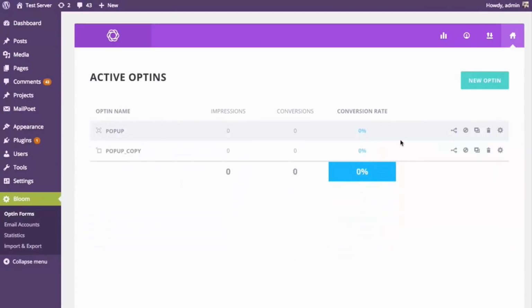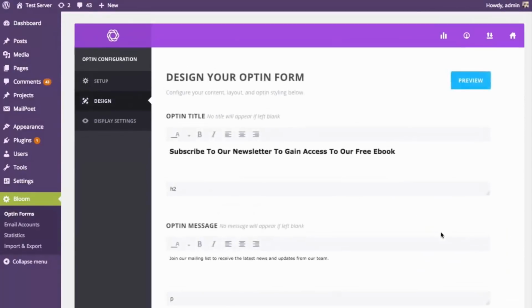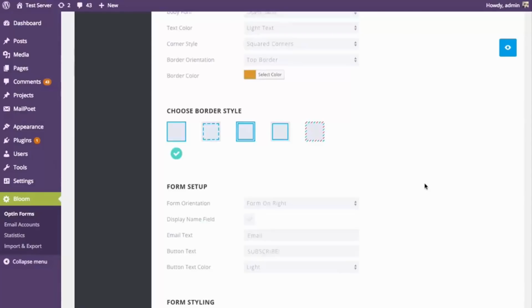So now you have two opt-ins, and they look exactly the same. They use the same design options. Everything is matching and perfect. And now that you've duplicated it, you can go in and adjust the settings some more. So now I have this duplicated fly-in. I can go in and adjust these settings if I like.